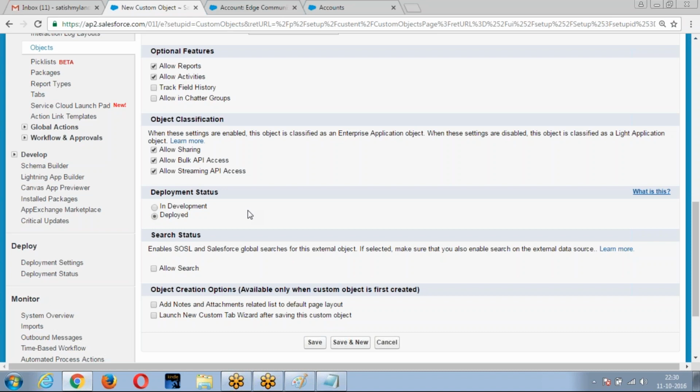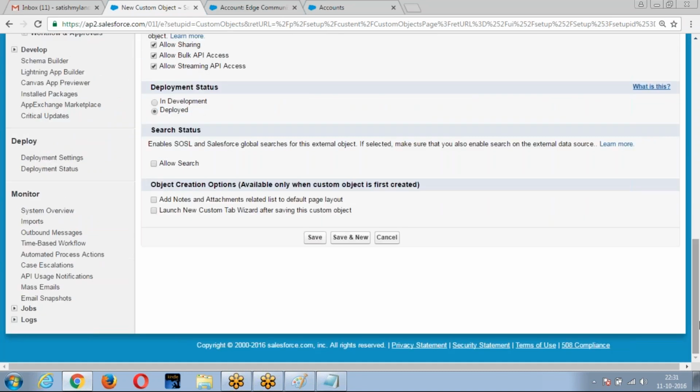Okay. Then we have search status. When I say search status, when you are searching for any data, should I search for the keyword even in the table we are creating? If yes, enable this. Then object creation options.